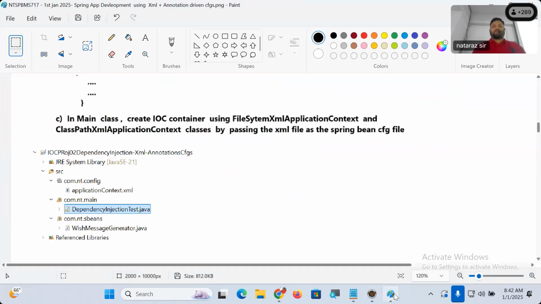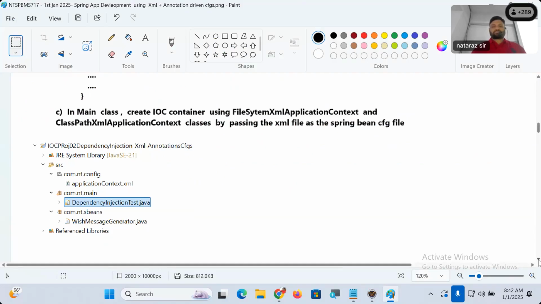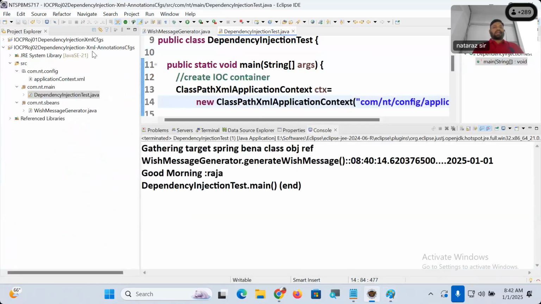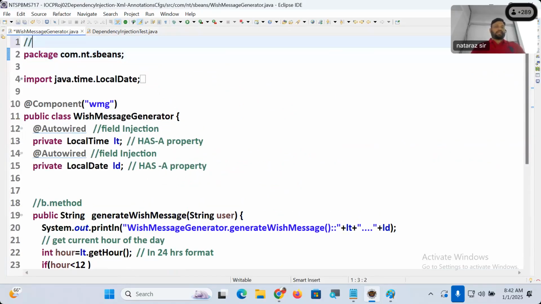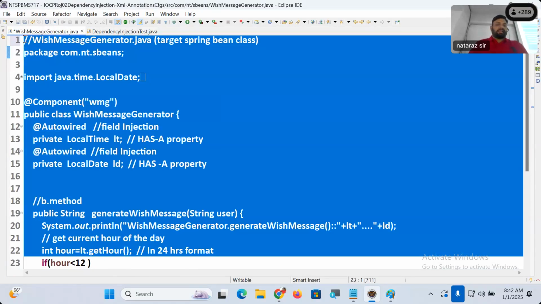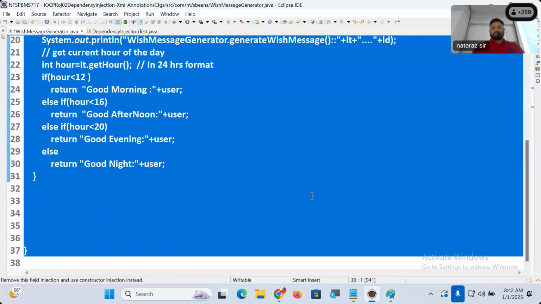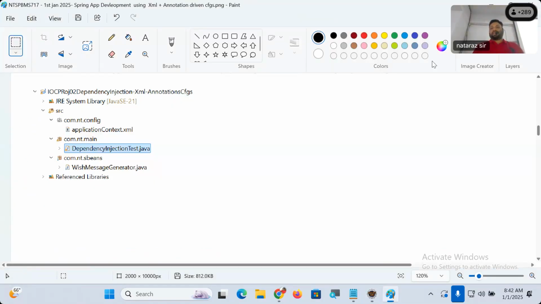Okay, let me give the copy of it, guys. Yeah, first one. Target Spring Bean class. This is my WishMessageGenerator. What is that? Target Spring Bean. Perfect. Yes.